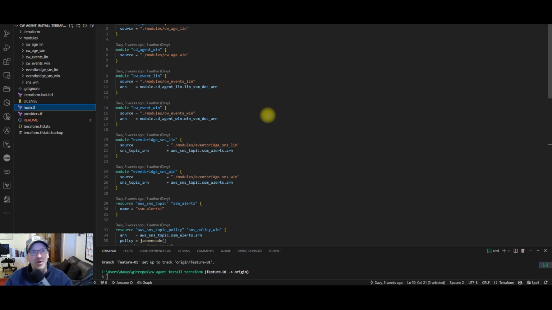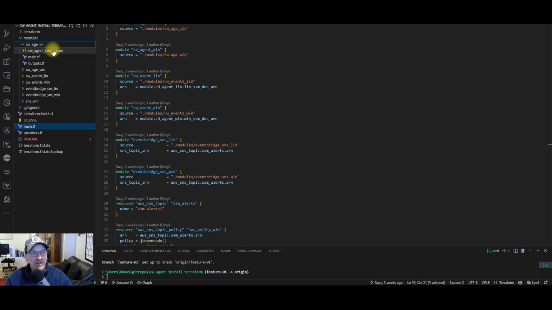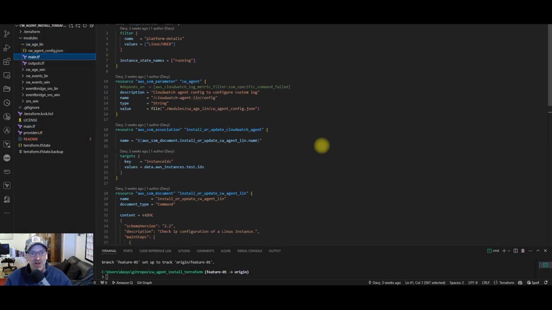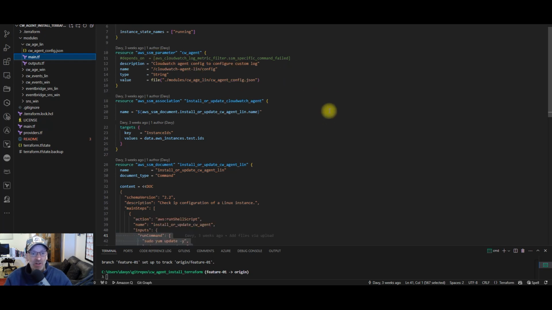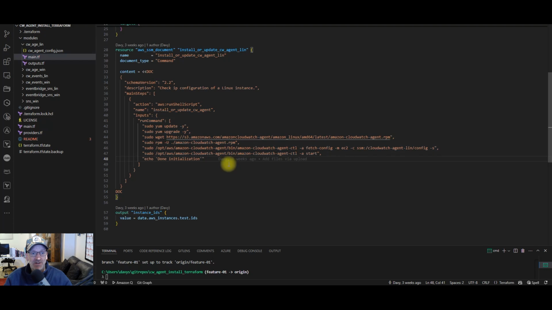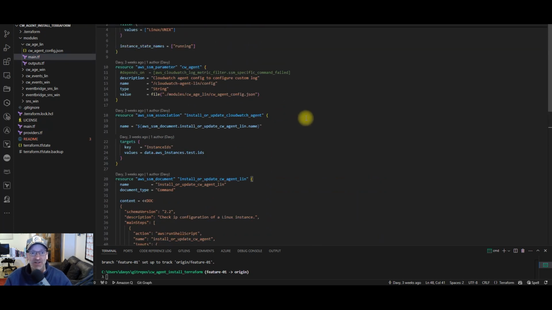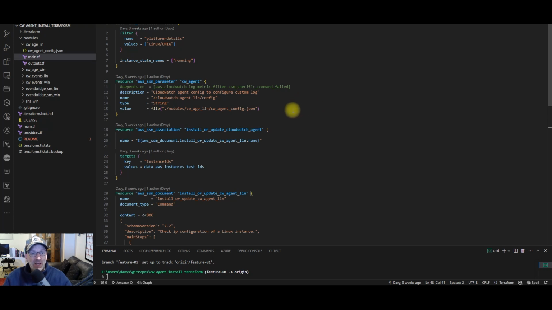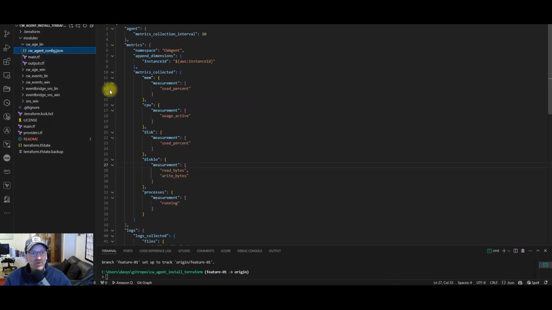And I'll just give you a quick rundown of what this does. So the first module here, it gives us an opportunity to set up the AWS CloudWatch Agent config file in SSM parameter store. It'll also give us the run commands here for Linux, to install the CloudWatch Agent on a Linux EC2. All right.